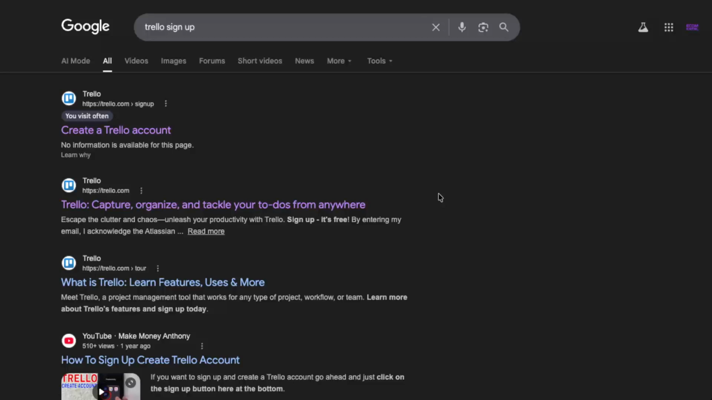First, open your web browser. This can be Chrome, Firefox, Edge, Safari, or whichever browser you normally use. In the address bar at the top, type google.com and press enter to go to Google's homepage. Once you're there, click on the search box and type Trello sign up, then press enter.